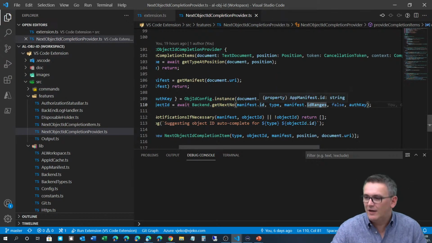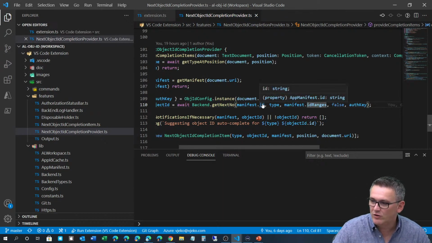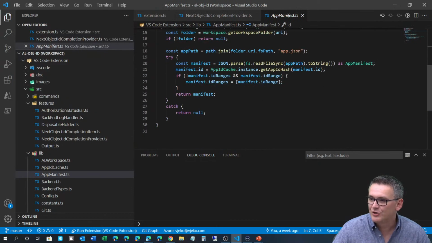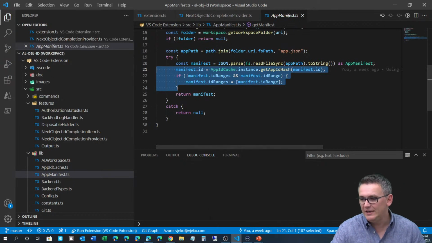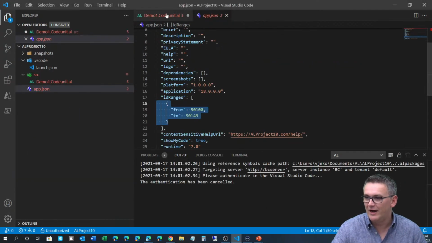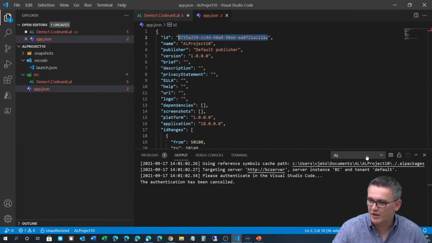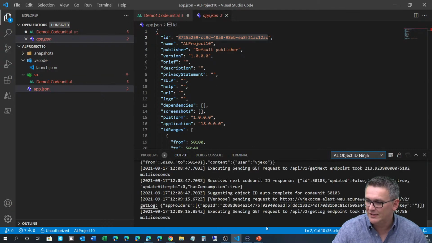However, I want to point you to this ID. This is not the raw ID. When I'm reading ID, I'm actually replacing it by the hash. So your ID is safe. If this is your ID, that ID will never be sent to the backend. You can actually check what is sent to the backend by inspecting the AL Object ID Ninja log.